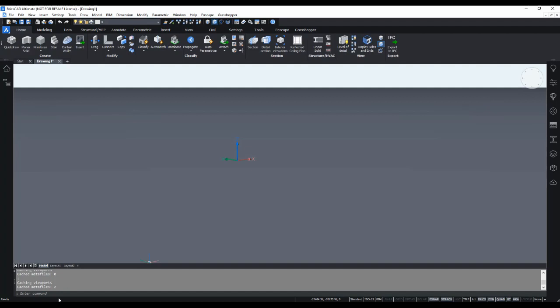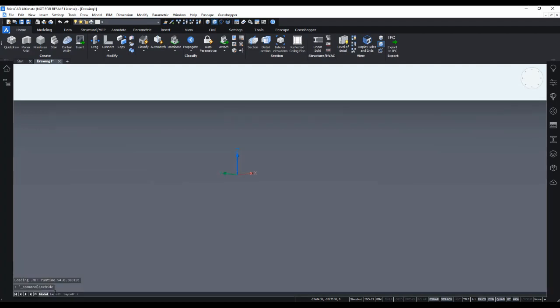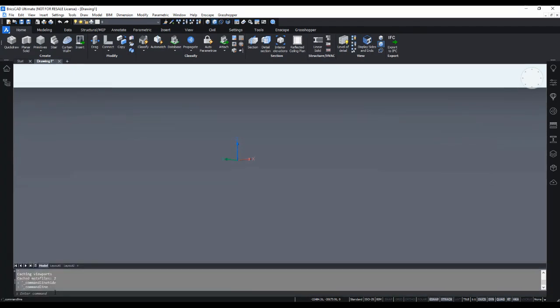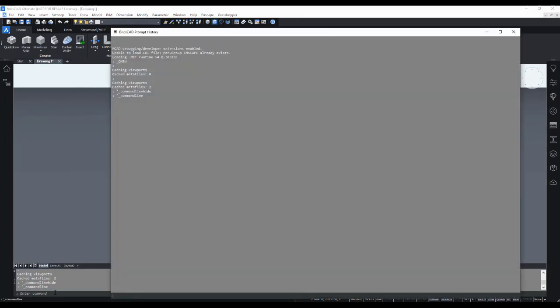Down towards the bottom, we have our command line. This is where you can type in commands and also where BricsCAD will show you prompts, options, and other information regarding the execution of those commands. Now, if you don't see your command line like I do, it's probably just because it's been hidden. So on your keyboard, hold down the Shift key and then press F2, and that's a toggle. So it turns it on and turns it off. Also, when pressing just the F2 key, that will show you the full command prompt in a separate window. So this will give you all the history of what you've been typing.